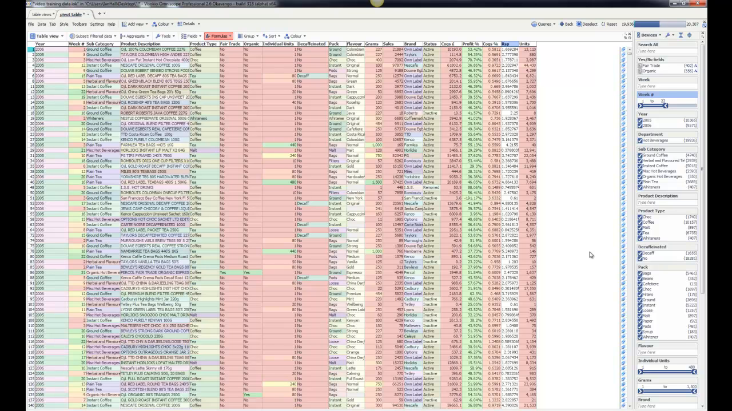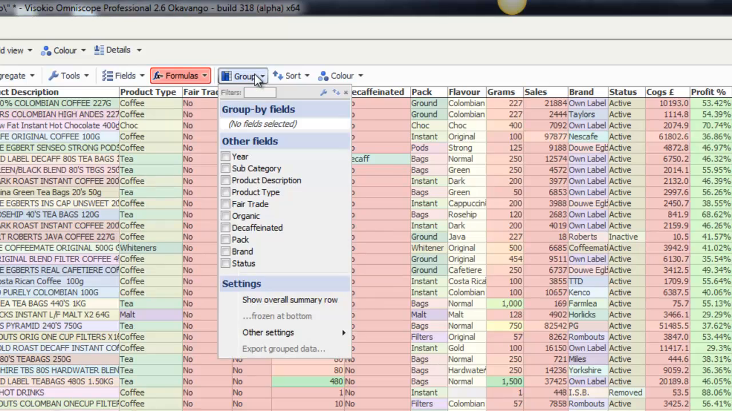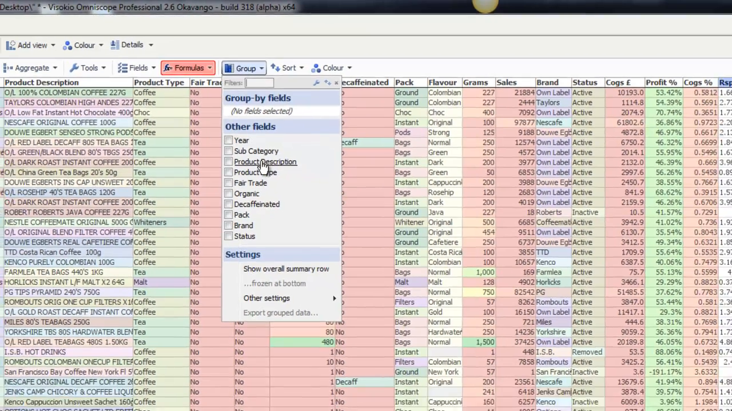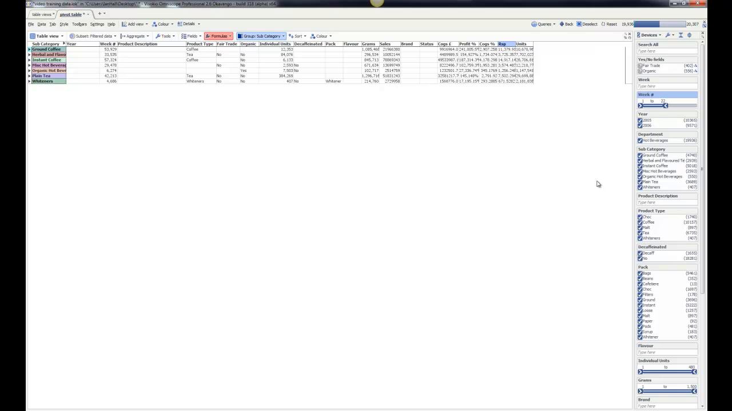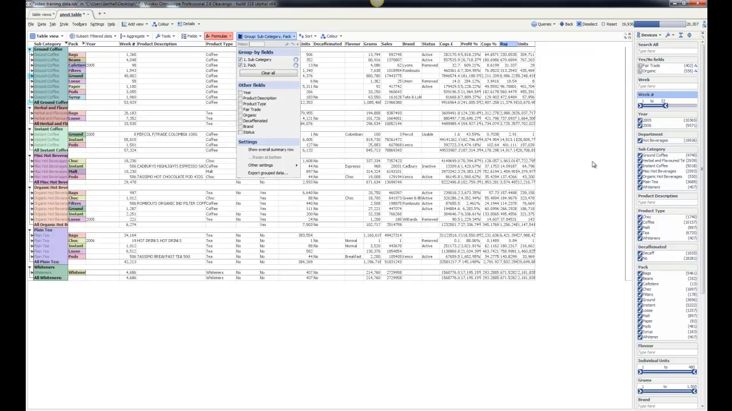Finally, we're going to look at how we can group the data in a table. If we want to create an aggregated view or a summary table, we can use the group button. In this case I'm going to group my various products by their subcategory. And you can see now we've created a summarized table. Actually I'm going to add another level of grouping to this. Within each subcategory I also want to know the pack type of various products. And you can see now we've created a grouped table.